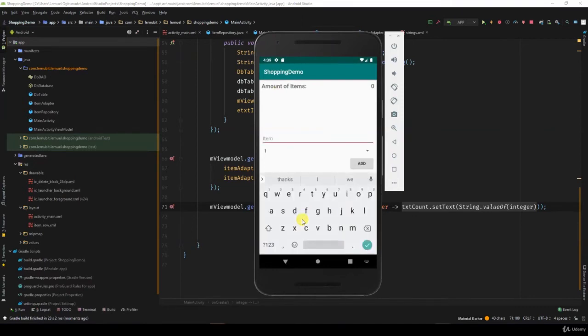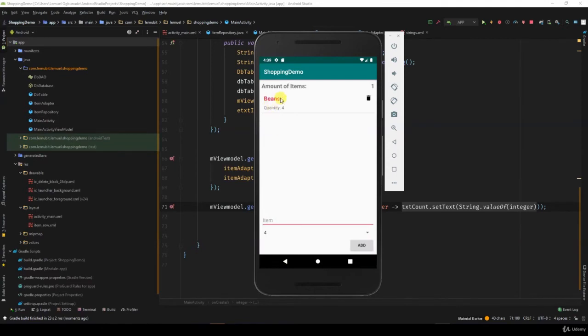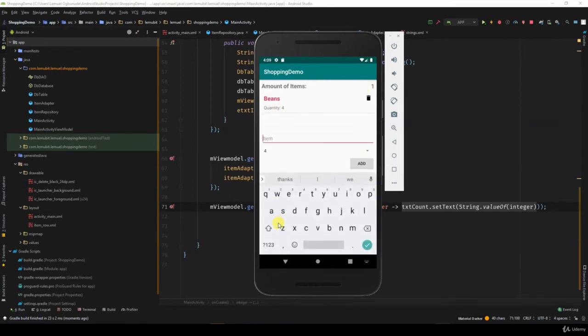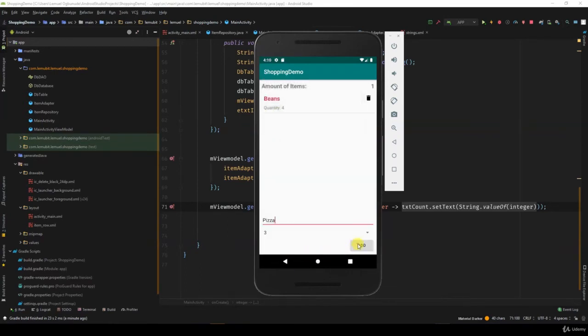So if I come here and I write beans, I love beans. So let's say bag of beans or something like that. And I say 4. If I say add, did you see that beans quantity 4? Immediately the amount of items was incremented. If I come here and I say pizza, what is missing now is anytime I click on this delete, nothing happens. So let's fix that.